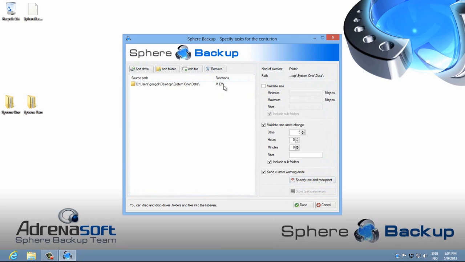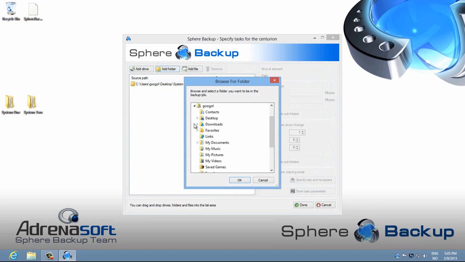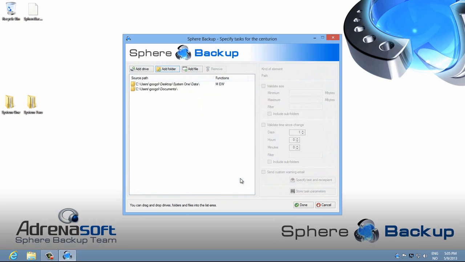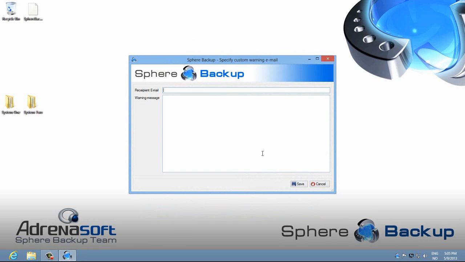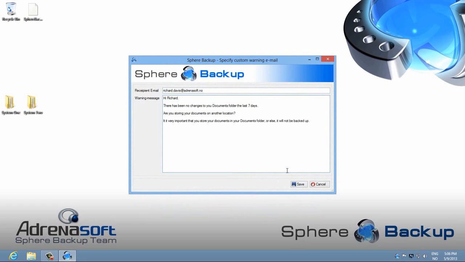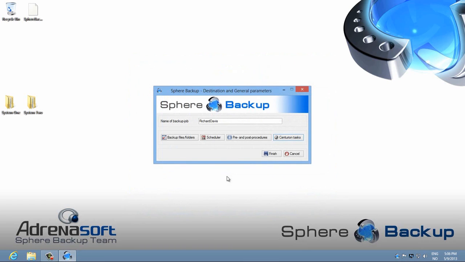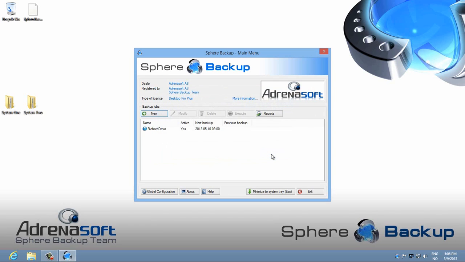After storing task parameters, you can see that the functions column has changed. Let's add the documents folder as well. We have to warn Richard that he must not forget to store his documents in the Documents folder, or else they won't be backed up. As the backup job has not yet been run, the icon that shows the status for the previously run backup job is a question mark.